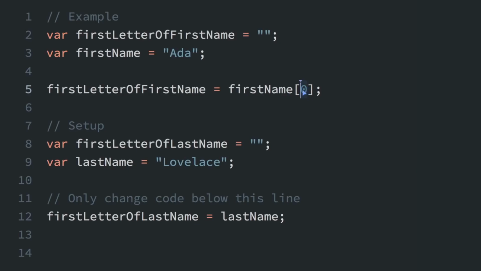So with the number 0, that refers to the first index of the string, which would be the A. So the A would be 0, D is 1, and then A is 2. So this first letter of first name, if we do first name with the bracket notation with a 0, that's going to equal A.